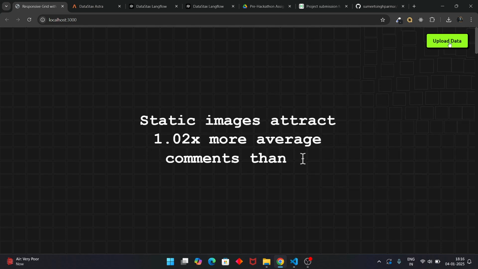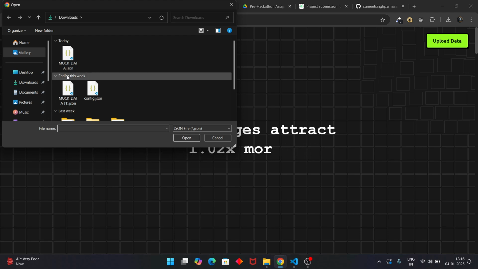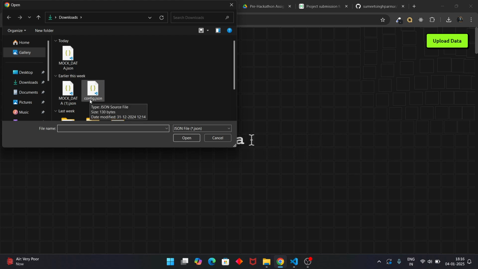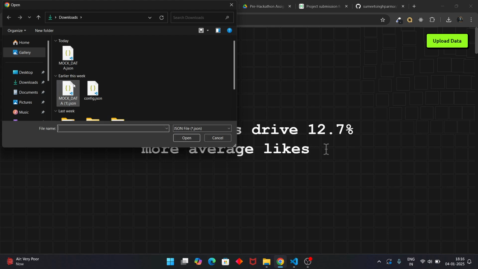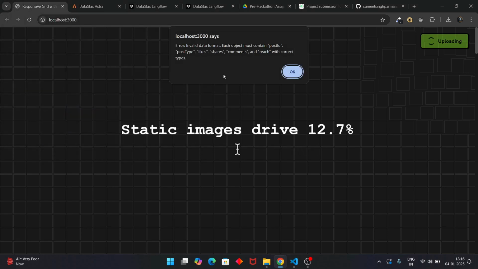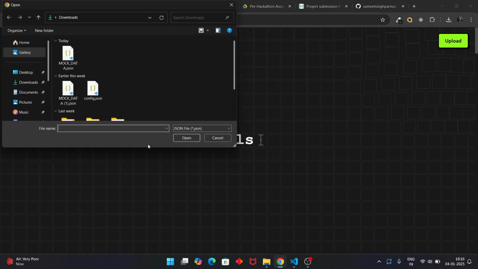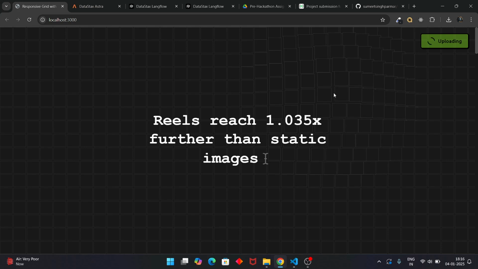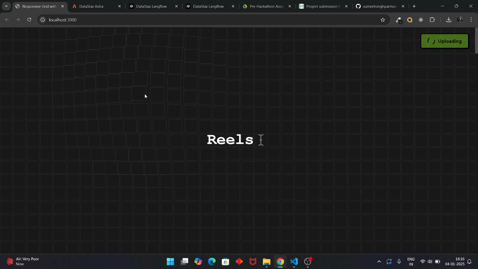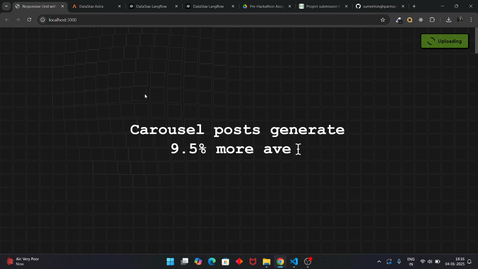Over here is an upload button from where we can upload the mock data. There is a specific format we need to follow to upload it. Let's say I want to upload this one, so I select it and open it. It says error because the correct format is not available in that. Let's say I choose the correct one, mock data a1.json. It will start uploading it to the DataStax database.